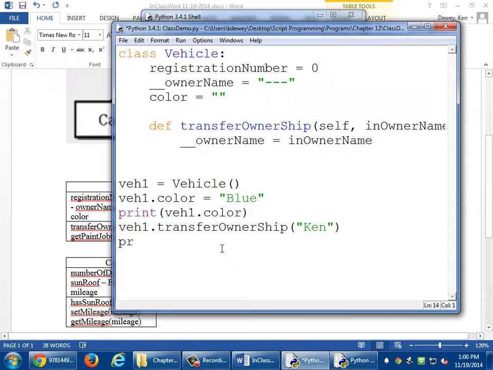Now I want a print statement to print it out. But what is that print statement going to say? How am I going to print out what the name is? Anybody? Come on, someone's got to know. Give me an idea, maybe. First person to get it wrong wins. Alright, let me answer it. vehicle1.owner name. I got it wrong. I win.